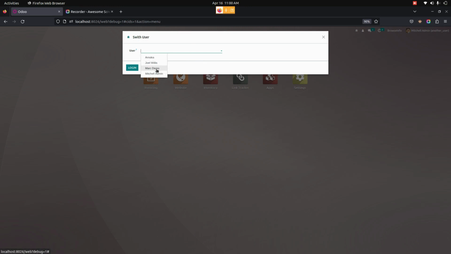Now let me log in using Mark Demo. Now we can see an option named Login. Login is used to log in as the user that we have selected, and we also have the other option called Cancel. If needed, you can cancel the wizard anytime. Now let me log in.